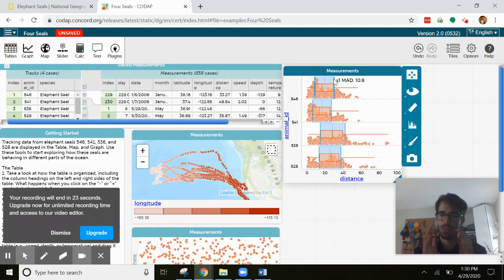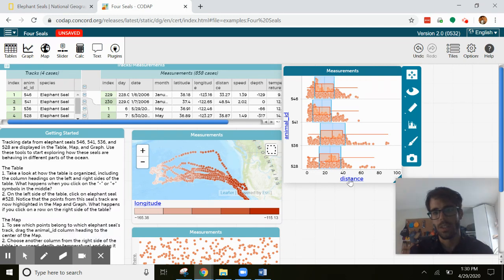And remember that the larger the mean absolute deviation, the bigger or more spread out the data is. The smaller it is, the closer together, the more consistent the data is. Finally, in order to export these images, you're going to need to click on the camera and click export, and then save it to your Google Drive.